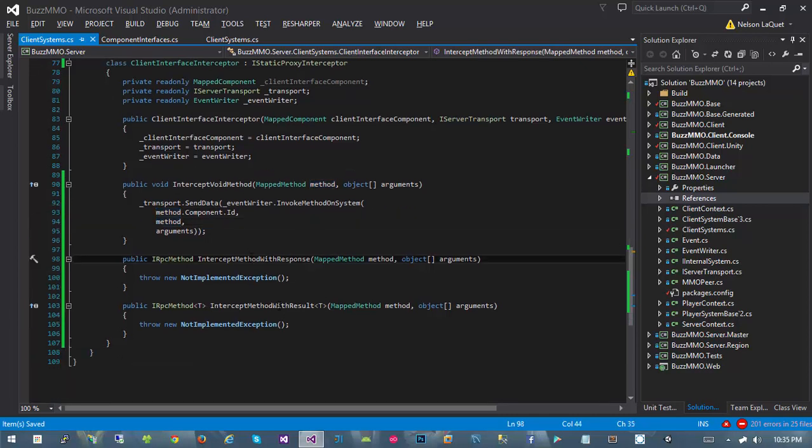For the intercept method with response and intercept method with result, I'm going to leave those as throwing not implemented exceptions. At the moment, we don't support having the server ask the client a question. We don't support having the server send a result or send a thing to the client and get data back. That only happens at the client level. So we're going to leave that blank. That'll change, of course, when we merge the code bases in the future.